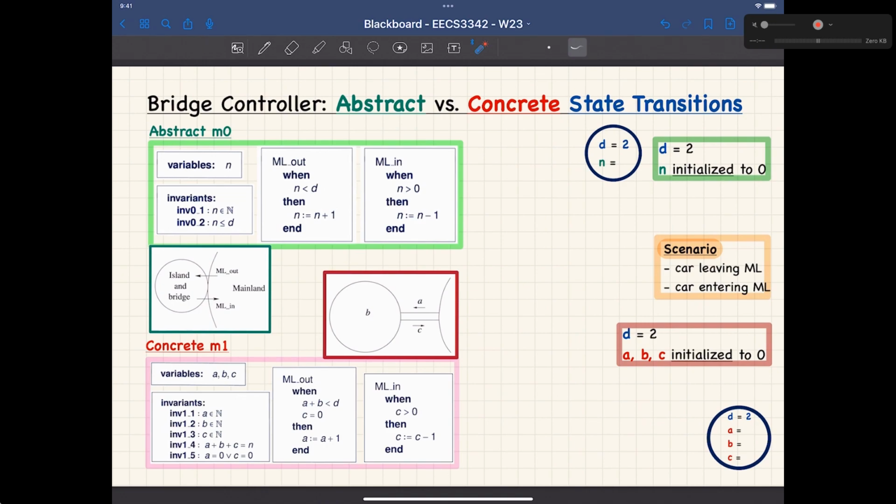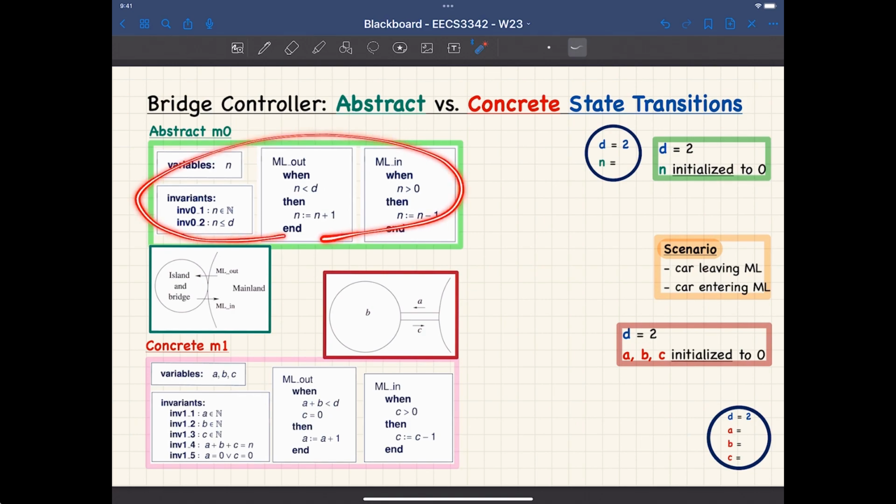Let's now take a look and understand what's really on this page. This part here is the abstract model. We have N here, the abstract states, some invariants, and also the abstract guard. We have the abstract action, okay?